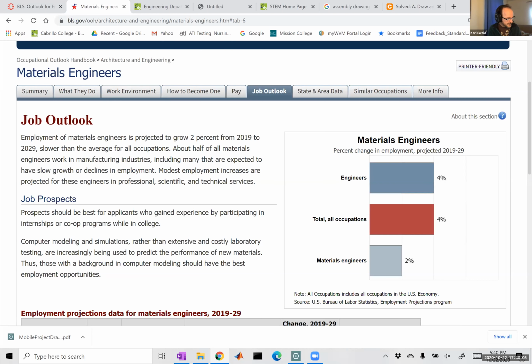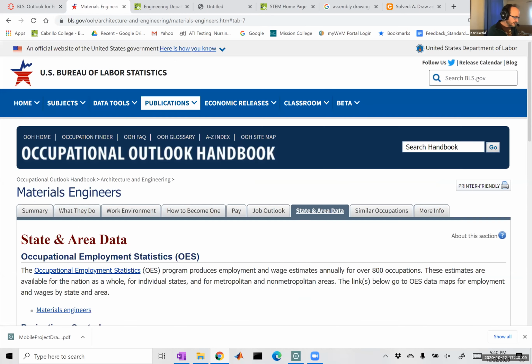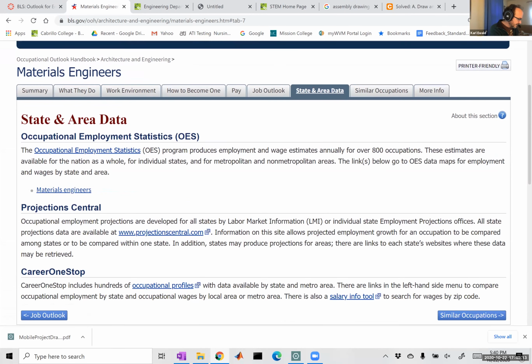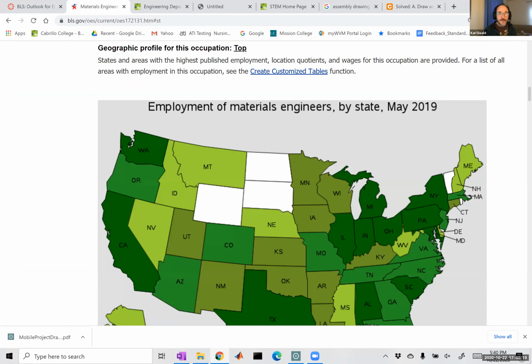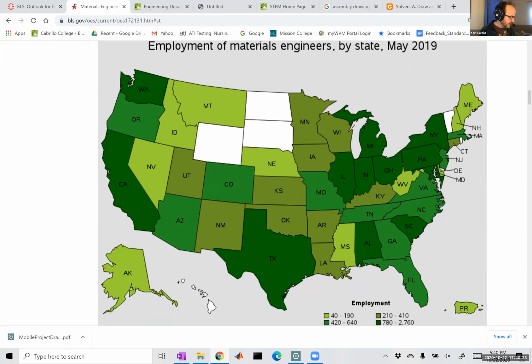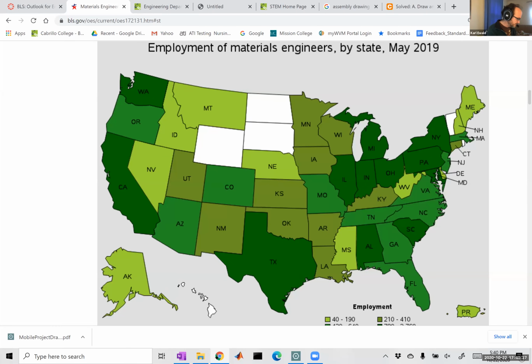The other thing that's really cool about this is that if you go to the state and area data page, right? So that tab, and you have to drill down one more time and click on materials engineers here. It'll show you a map of basically where are most of those jobs? Like where do the materials engineering jobs exist?